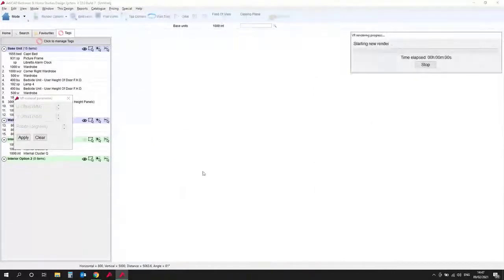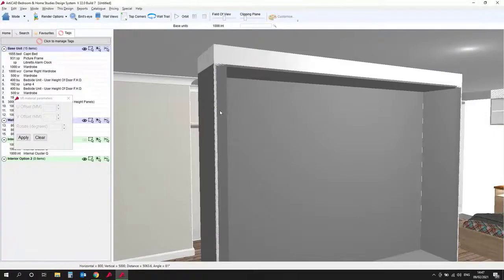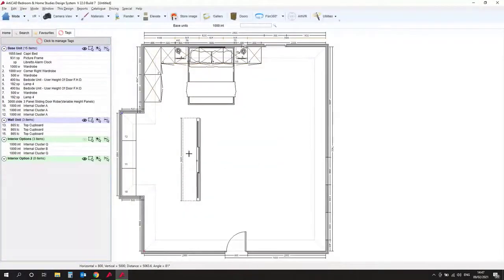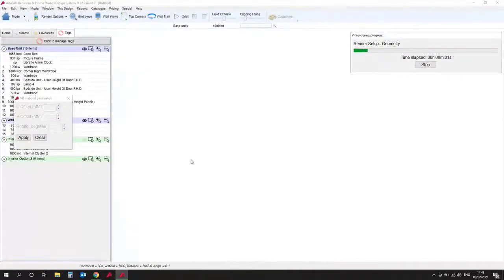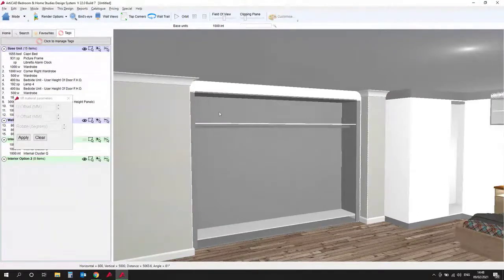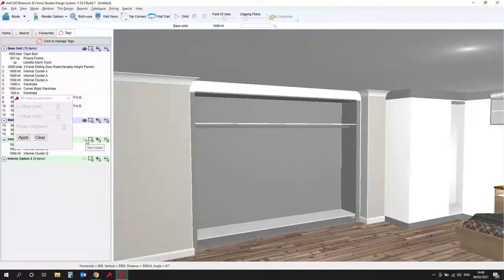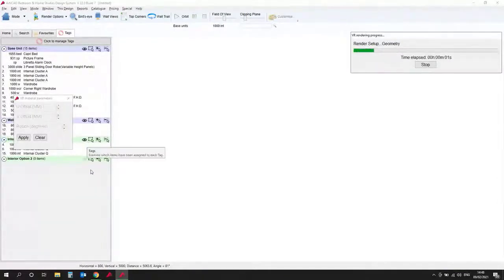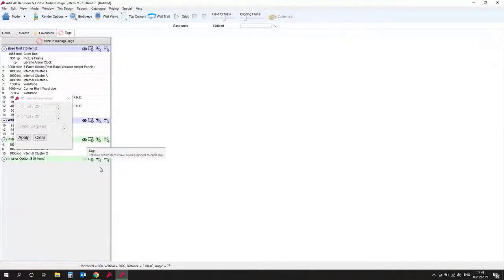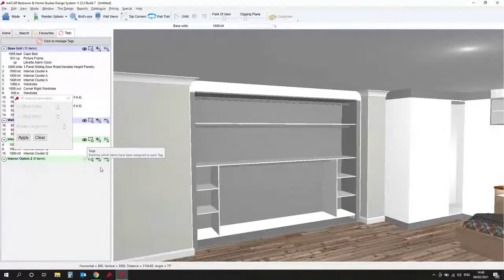So what I can do is go into VR mode. Oh, I could be sensible and pop the wardrobe back into place. Then I can go into VR mode. And using my tags groups, I can say, okay, this is option 2. This is empty. And this is option 1. So I can get all of the different options available.